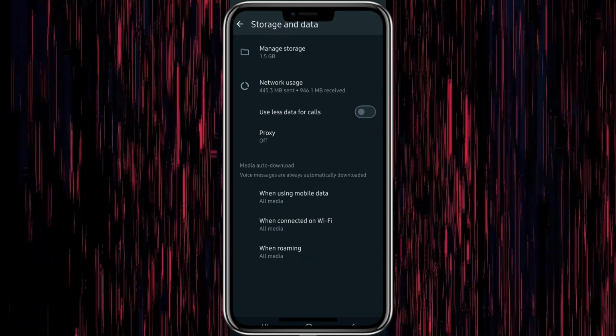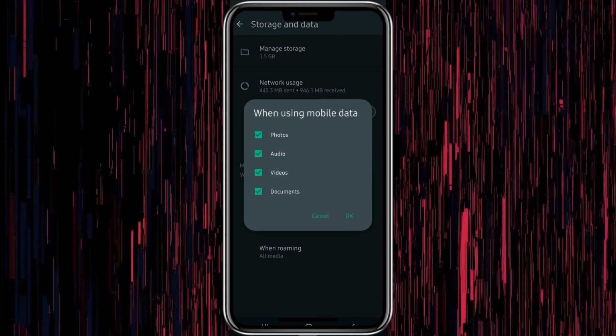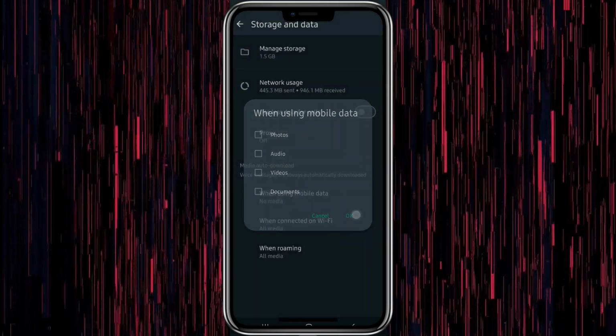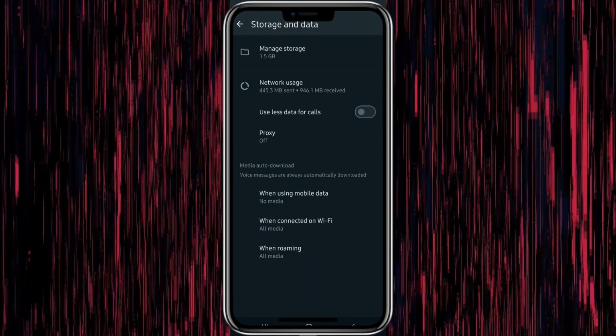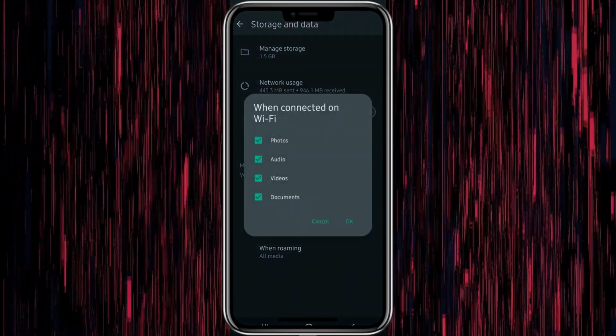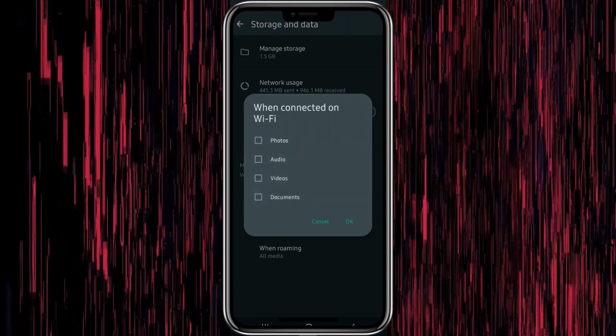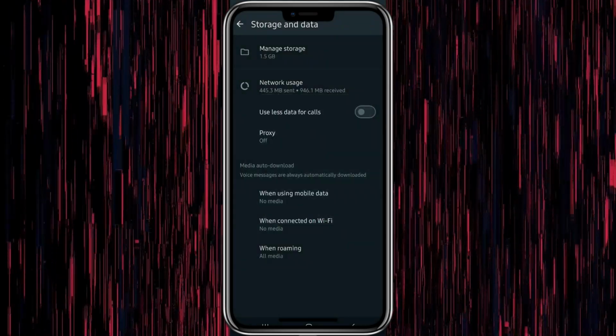So what you need to do next, you have to click on this. After clicking on this, you need to uncheck all the options like that. You have to hit okay, then you have to click on next. So you have to do the same like that, uncheck all the options, then you have to click on ok.